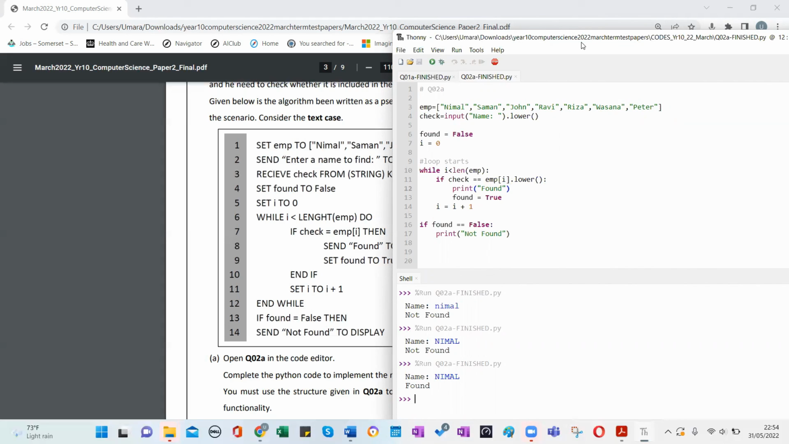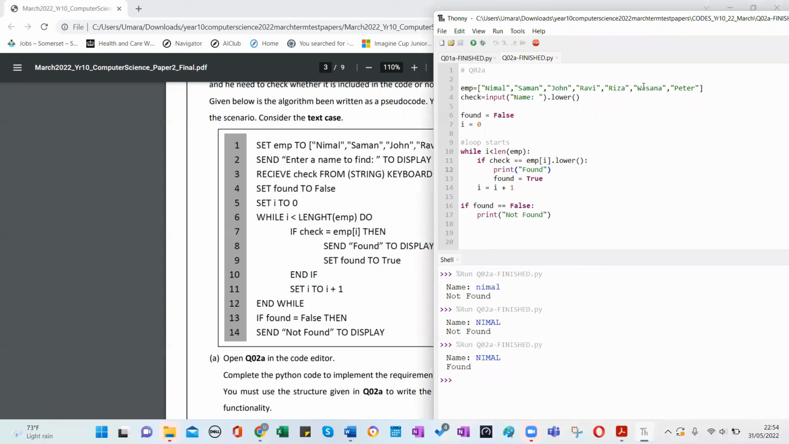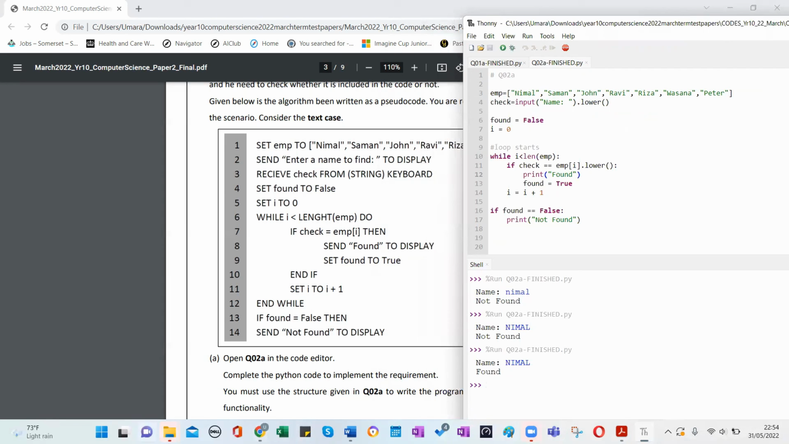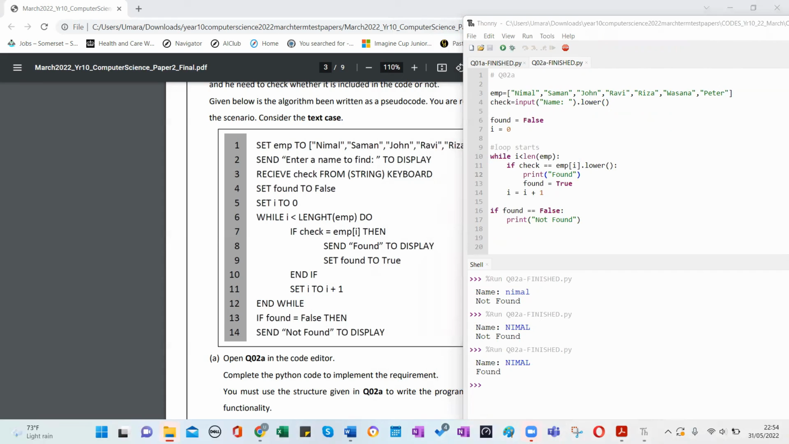Yes, sir. Sir, how much marks do you lose if you forget to mention emp[i].lower? Others all are correct except that. Yeah, I don't think you will lose that much, right? Surprisingly 12 marks. You don't know where to divide the marks also. Okay, okay. I mean, let me show you. I have the mark scheme. Let me show you how the marks are awarded.